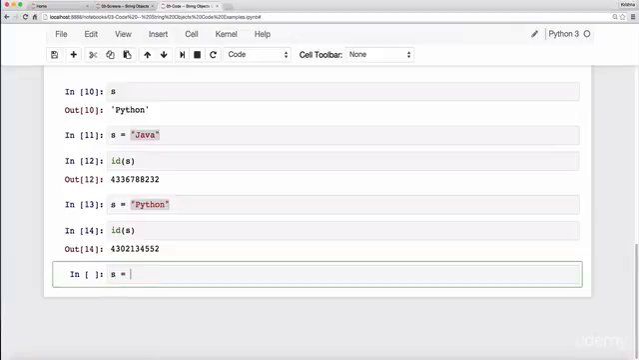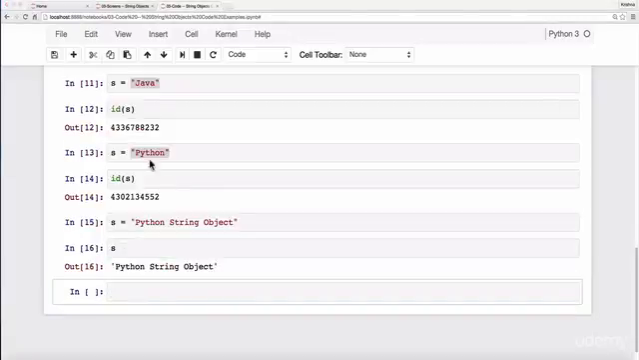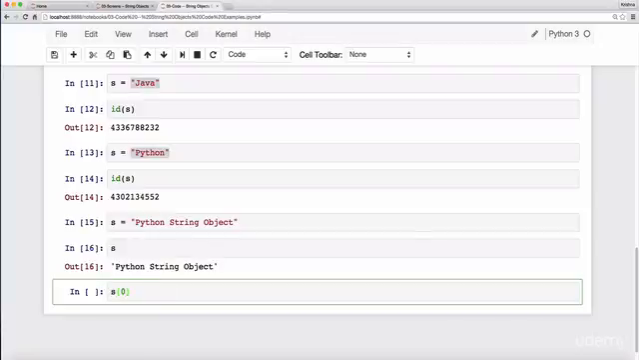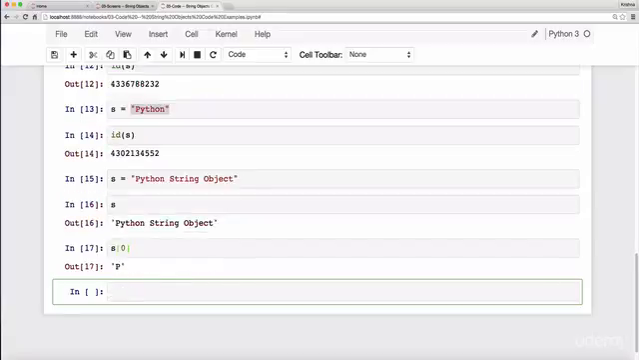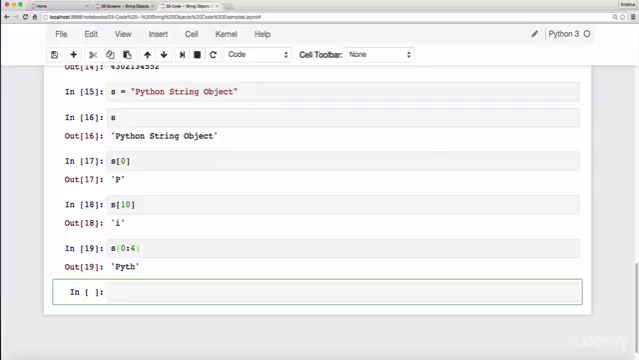Let us take a string like Python string object, and s is now Python string object. We can say s of 0, it gives P, and we can also say s of 10, that is i from here, and also you can pull out a range of characters. We can say s of starting from 0 to 4, it will give you PYTH, these 4 characters.